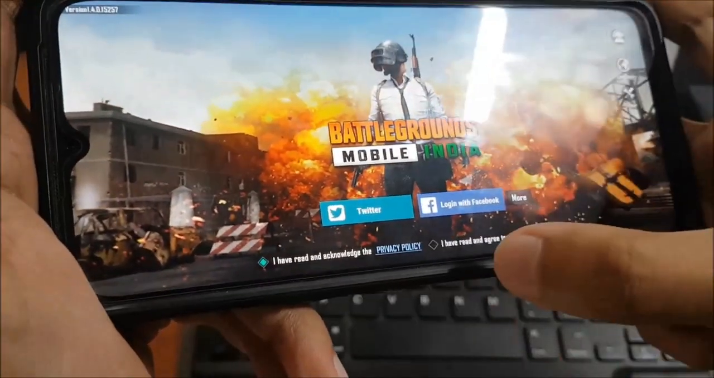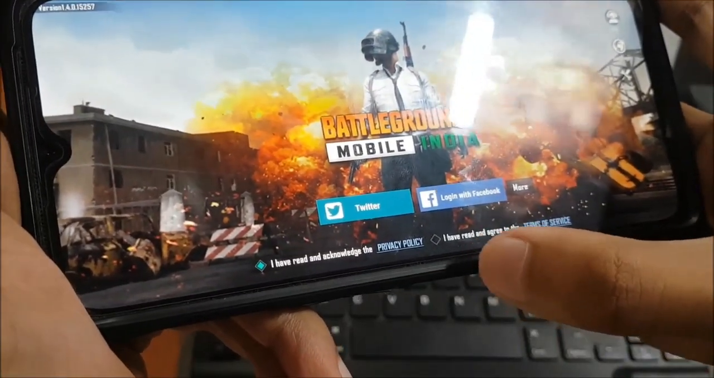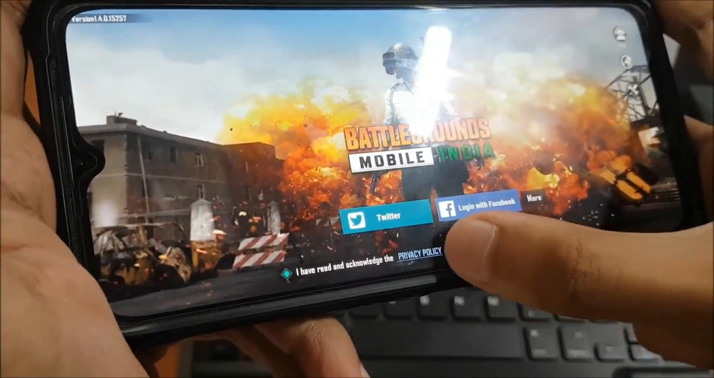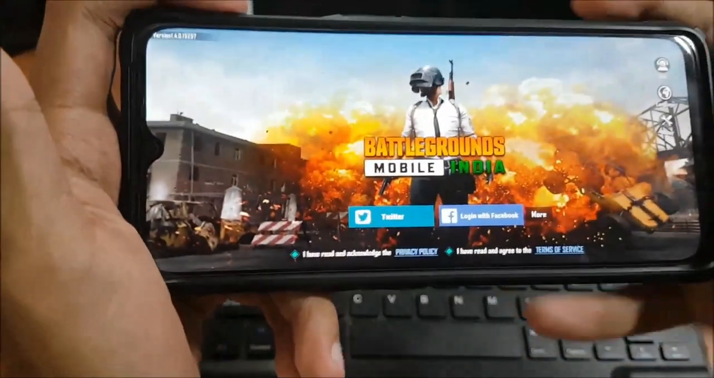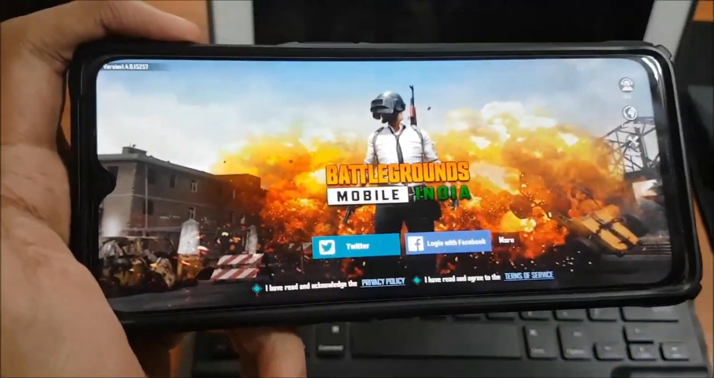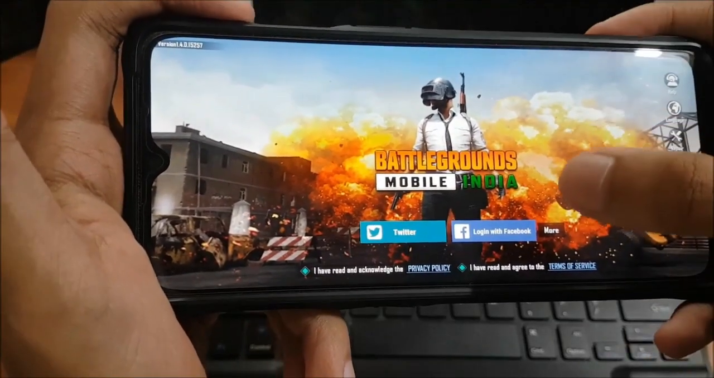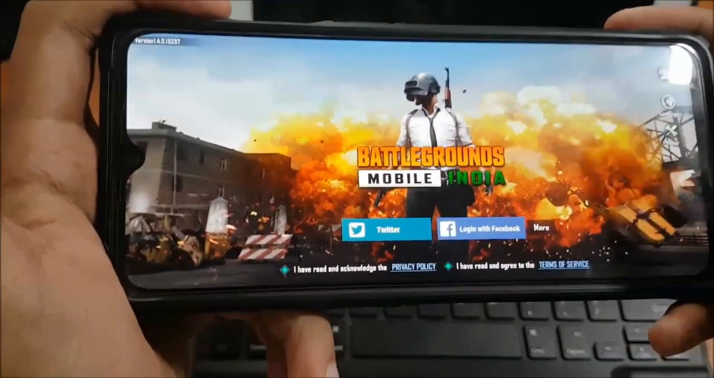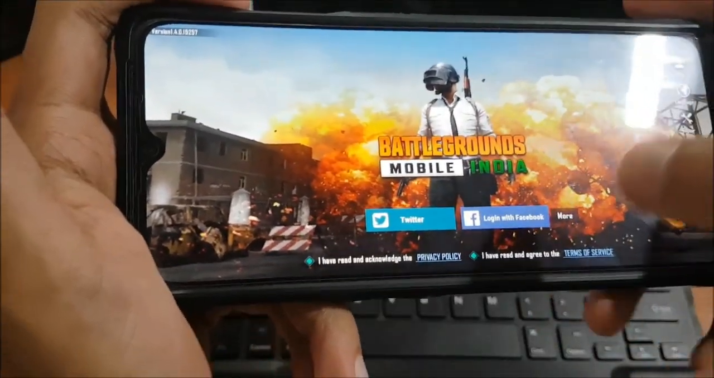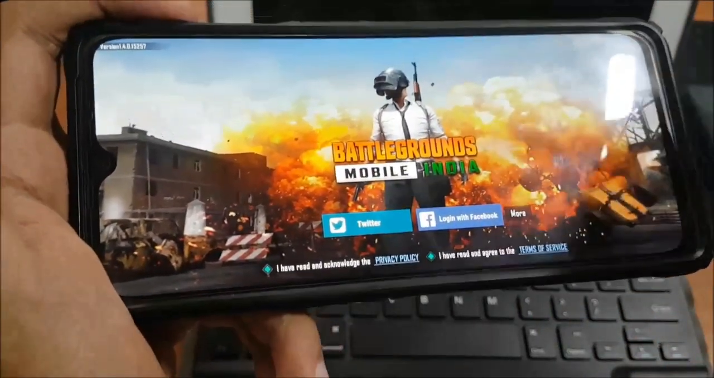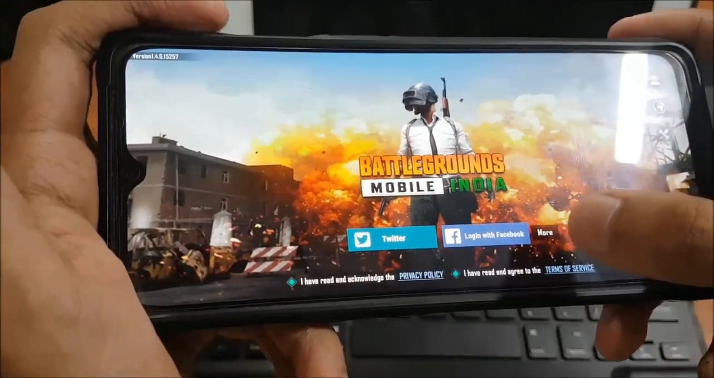Okay, so now here you have to click on I agree. It might be off for someone. You have to click on it, that is okay now. And here you can see that this is the PUBG Mobile Indian version interface. As you can see, Battlegrounds Mobile India is here, and as you know I logged in with Facebook, but if you logged in with Twitter or anything like that, you can do that.